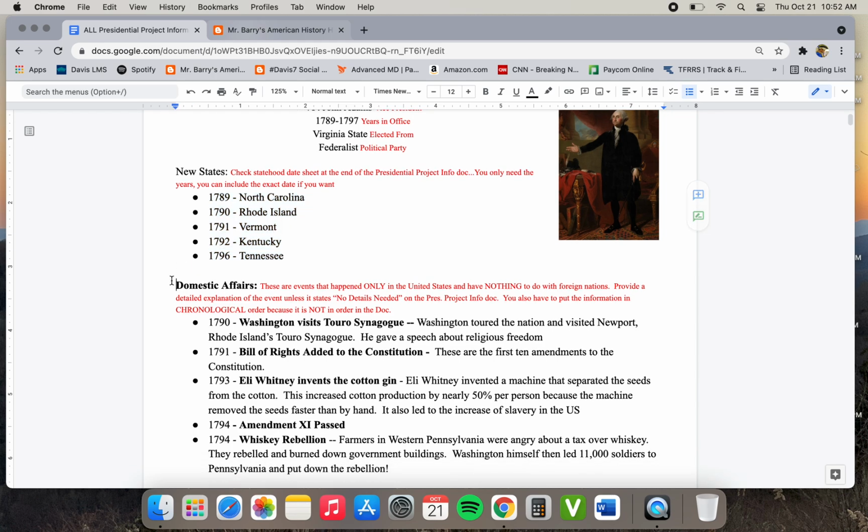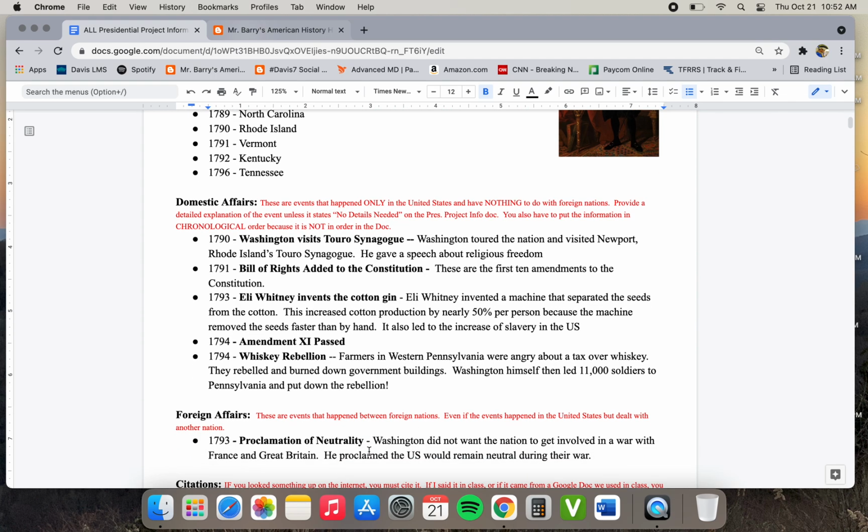The next thing you have is domestic affairs. These are things that happened only in the United States and have nothing to do with foreign nations. So anything that has to do with the United States, and that's it. So for example, these are the terms that were required for George Washington's presidency. Washington visits the Touro Synagogue, and then you give me a 1 to 2 sentence explanation of it. The Bill of Rights is added, a 1 to 2 sentence explanation. The Cotton Gin, again. And then the amendment being passed, there are no details needed, so you didn't have to include any.